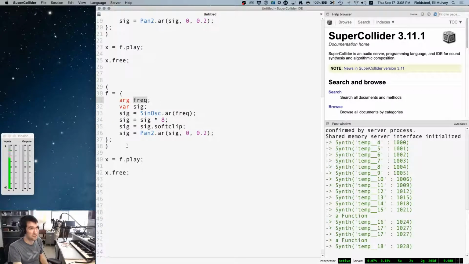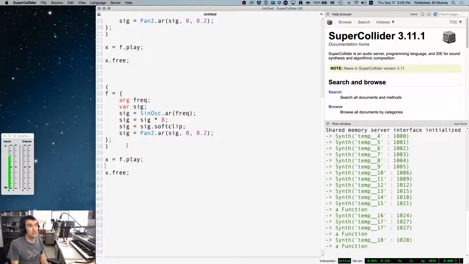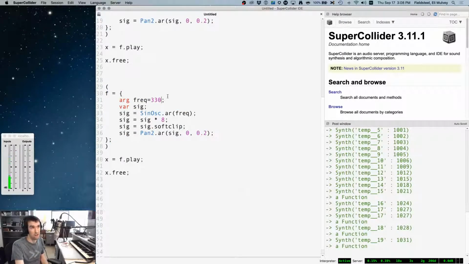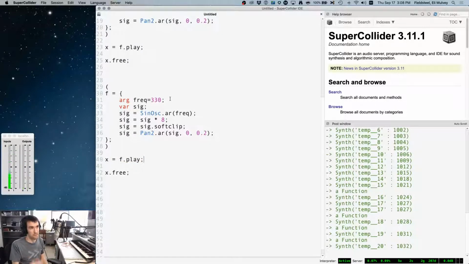So let's see how this works. Now, if we run this and then play it, it doesn't work. Doesn't work because freq doesn't have a value. We declared it, but we didn't initialize it. So how does it know what the frequency is supposed to be? It doesn't. So it's a good idea to provide default arguments on the argument declaration line like this. So now, there we go.